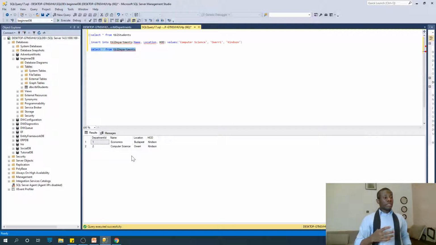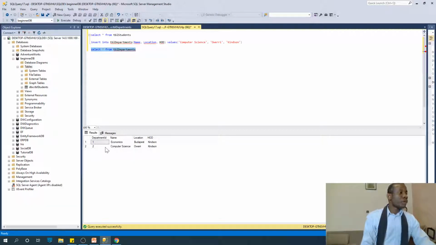So the relationship is saying that we need to relate the students table with the department table in some way. To do that, the first thing we need to do in the student table, instead of storing the departments there, is to store only the department ID.